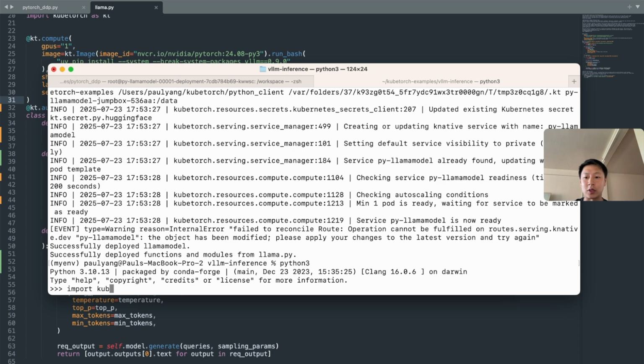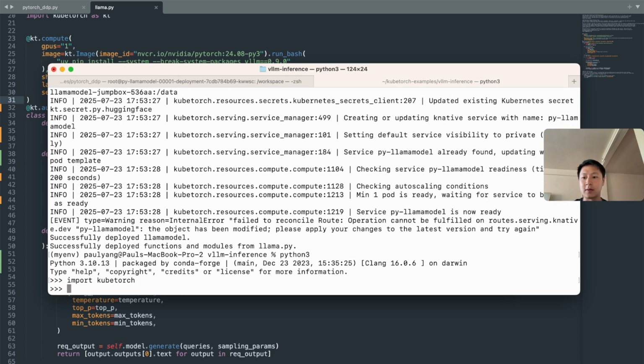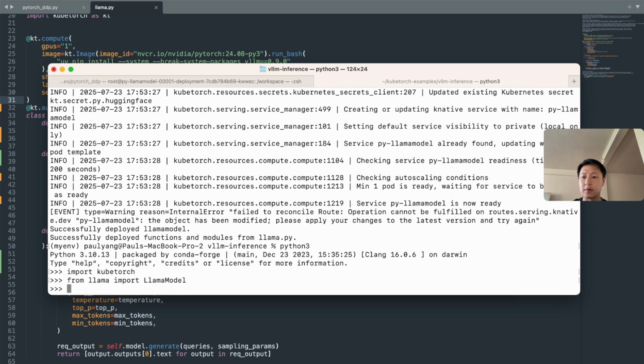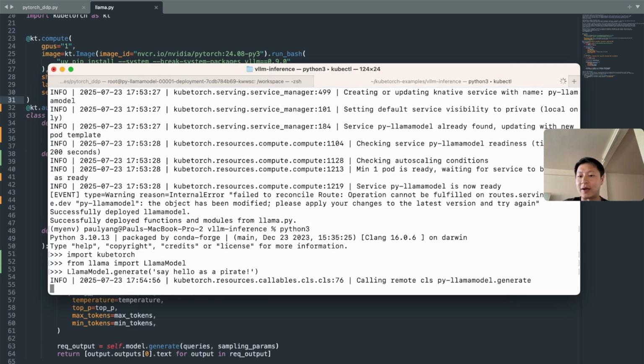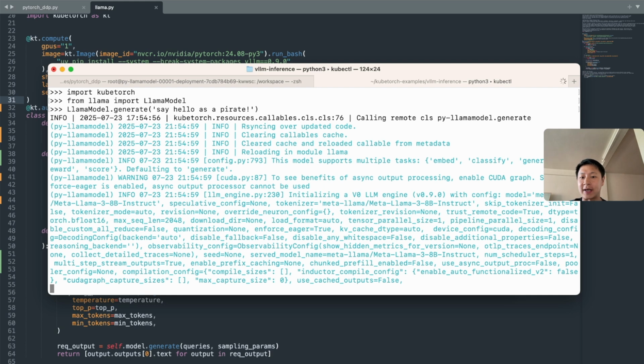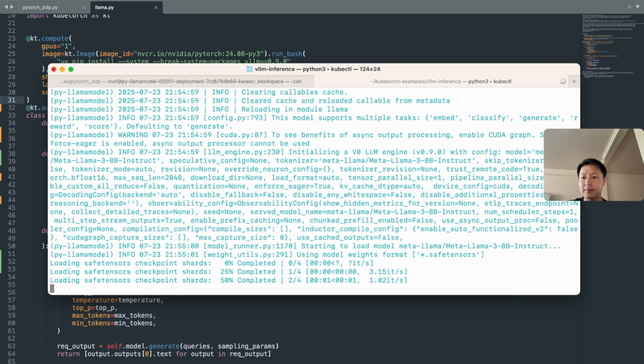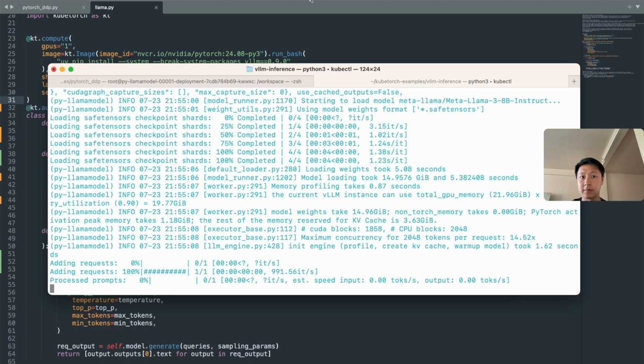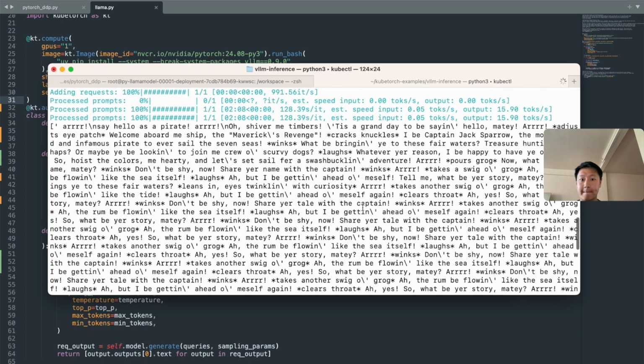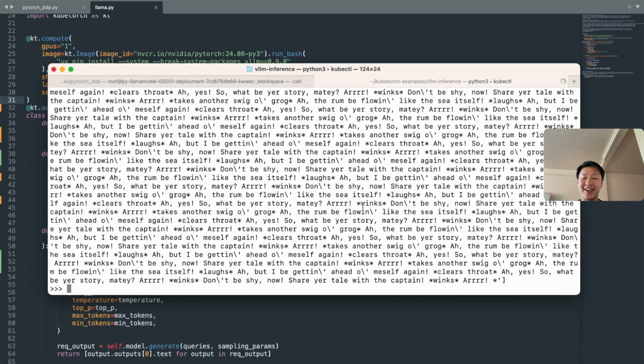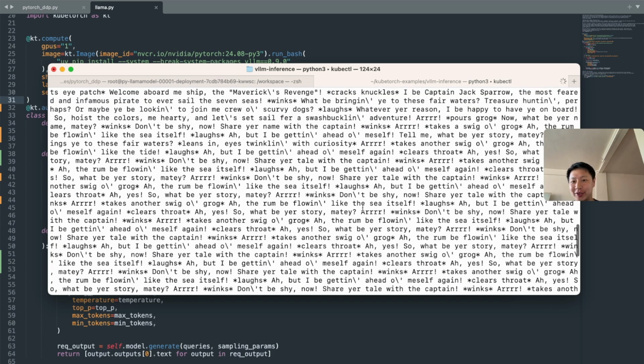And then if I import Kubetorch, if I import my llama model with Kubetorch, because I've decorated it, I can simply make a call. And what will happen is that will go directly to my remote service and generate on the server. And it comes back, and I guess it's a little bit verbose.